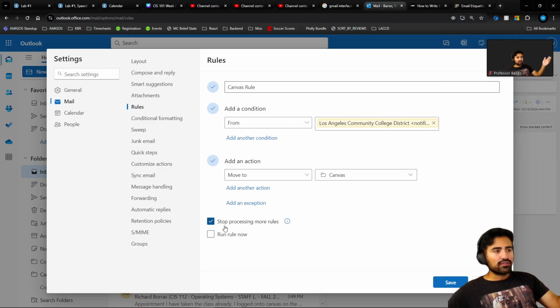I'm just going to check it off because it's my first rule anyways. And we're going to hit run rule now if you want to start up the rule. So I'm going to hit save.